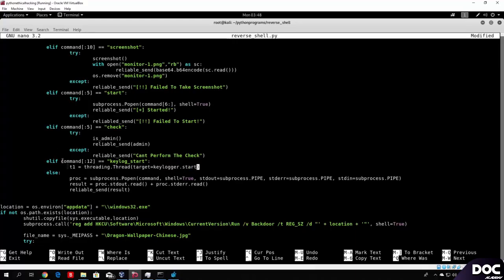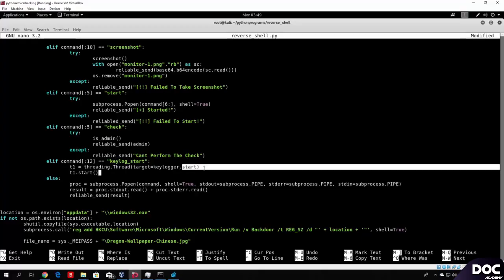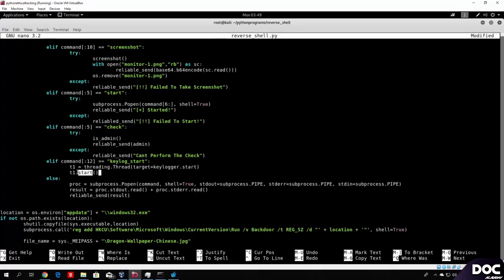So what we are doing with this command is creating a single thread to be run separately from our program. The thread is running the function which is stored in the keylogger library, and the function is called start. All we need to do is actually start that thread, so we just write t1.start. Make sure not to confuse this start function right here and this start function right here. This start function is from our keylogger program, and this start function will start a thread, and it is part of the threading library. So those are not the same function, so don't worry about that.